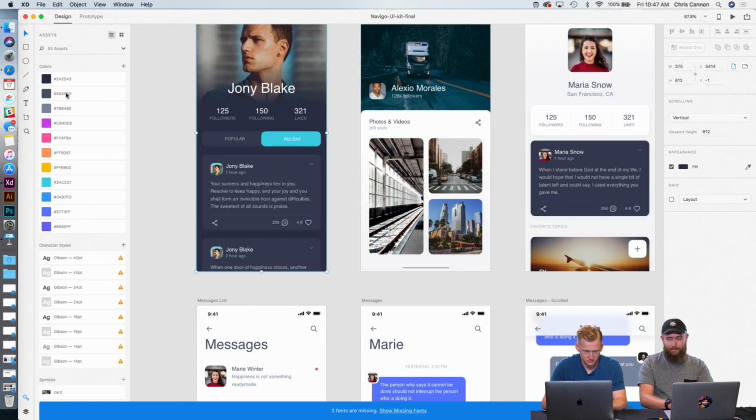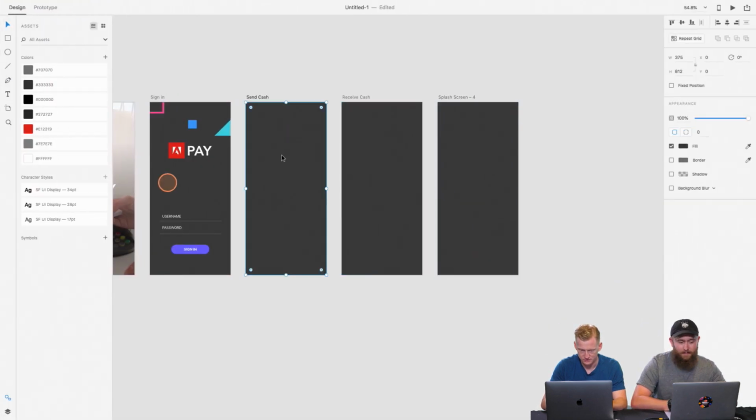I really like this blue. I like the dark mode that it's blue. Yeah, it's a nice change.